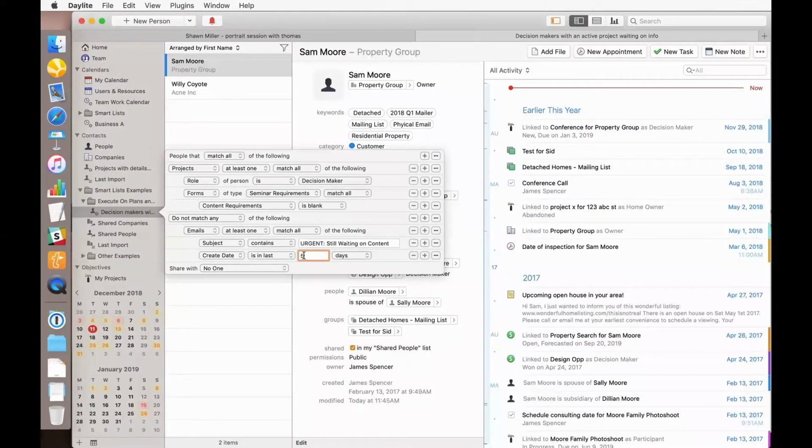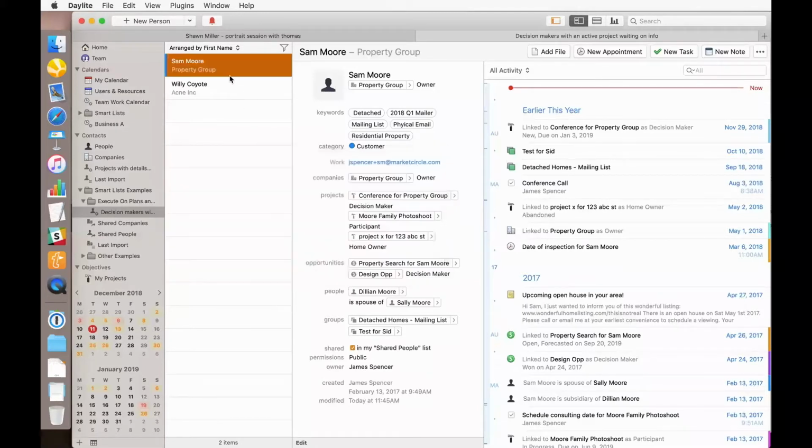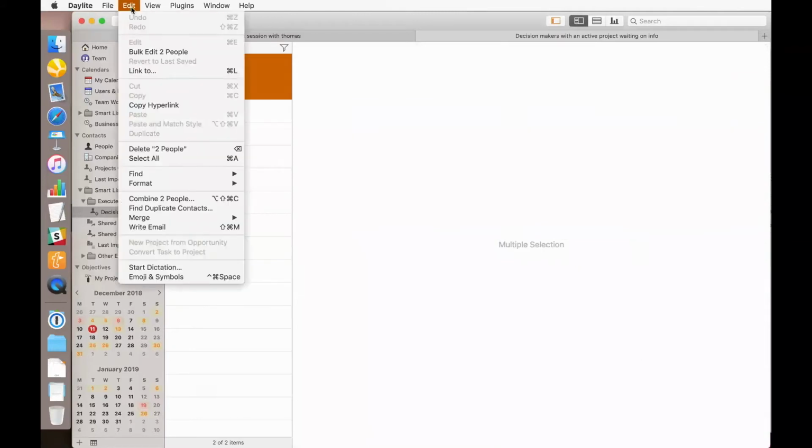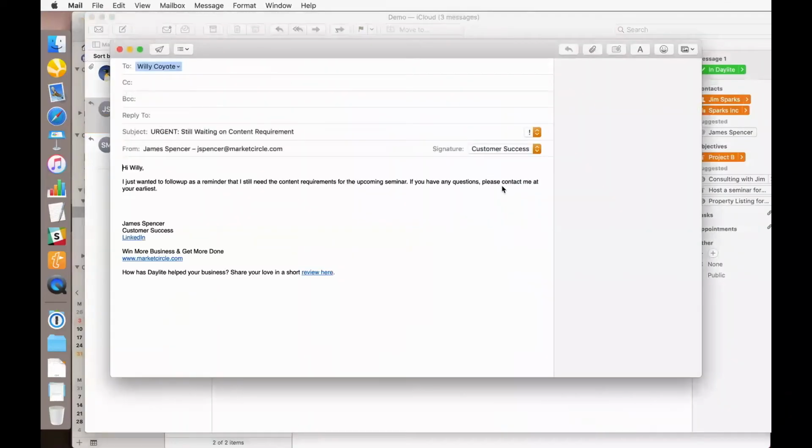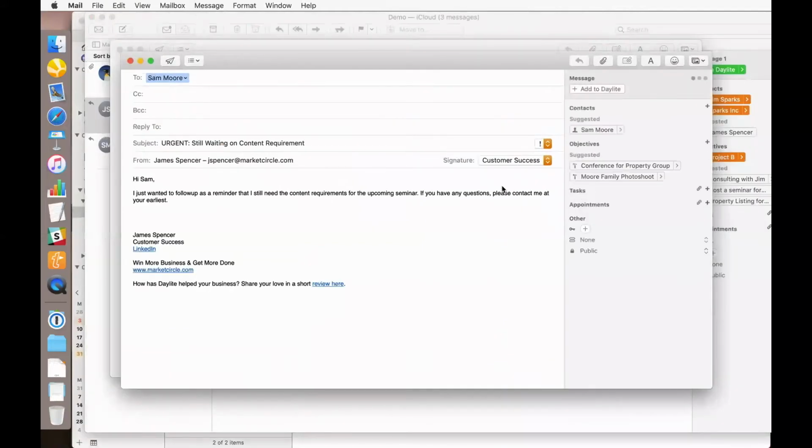So since the subject of the email is based on the letter template, when we generate this email, we're going to see that update. So we're going to write a letter in Daylite. We're going to merge the letter using that template. Once we hit merge, it's going to create our email. The subject gets updated, the content gets updated based on our letter template. And now we can quickly reach out.